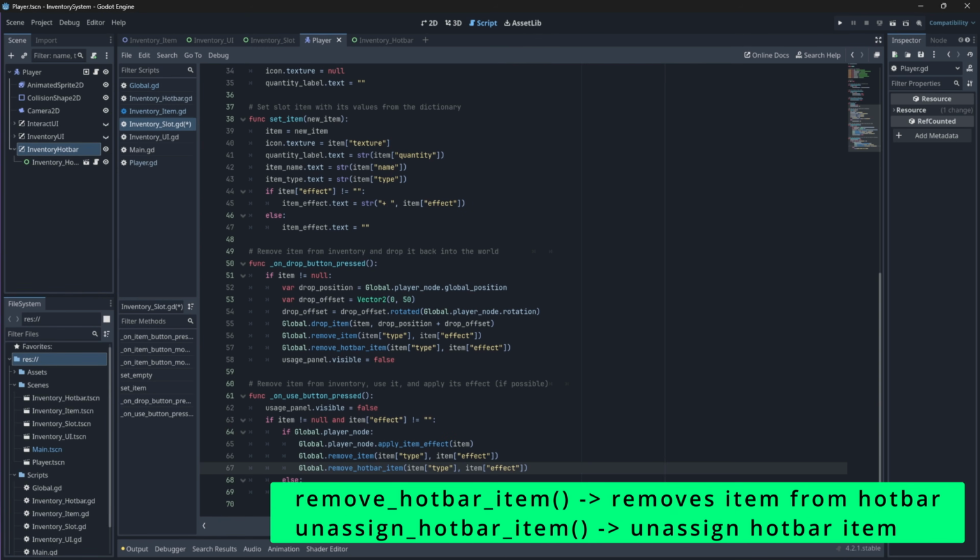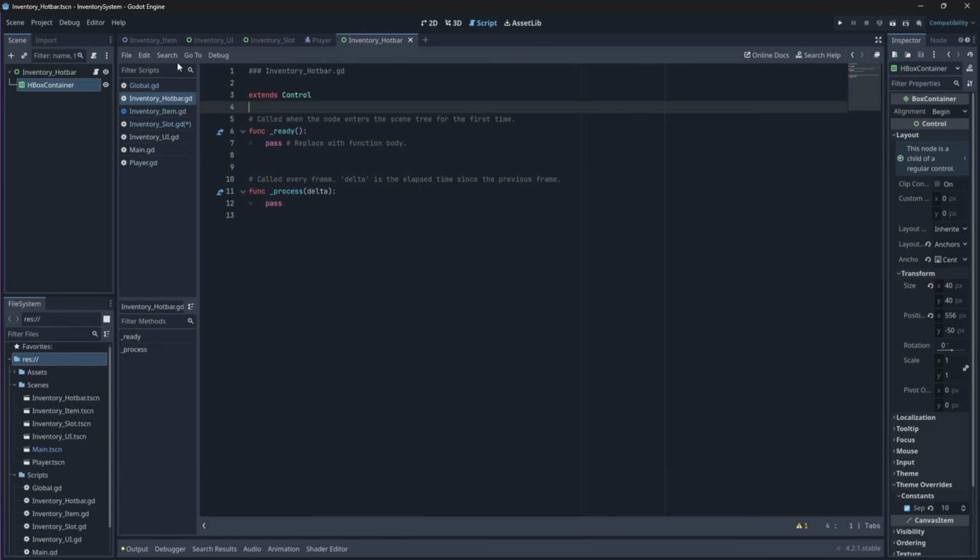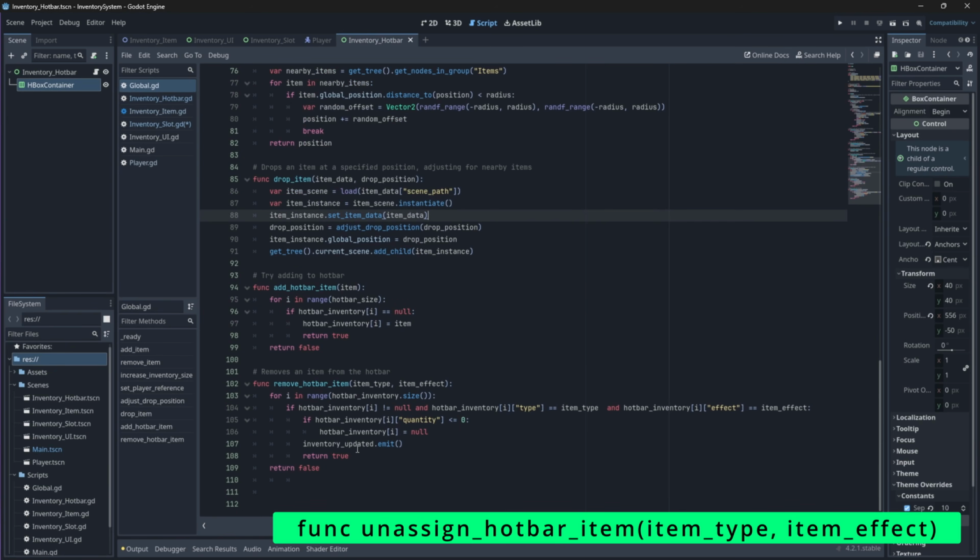So we have our remove hotbar item function, which removes one item from the inventory up until it reaches 0, then it will fully remove it from the slot. But when we unassign an item from our inventory, we don't want to drop it in the world or decrease its quantity. No, we simply want to just remove it from our hotbar and put it back in our main inventory. So let's create a new function called unassign hotbar item.